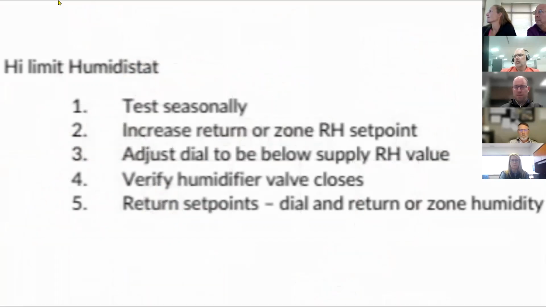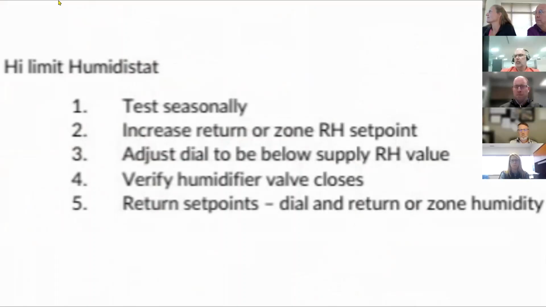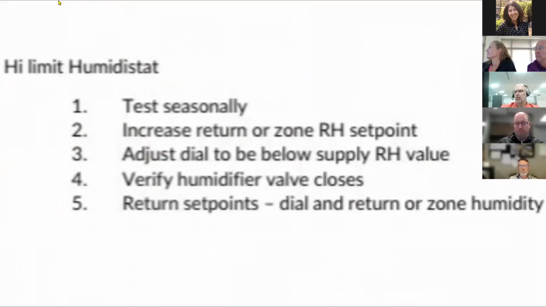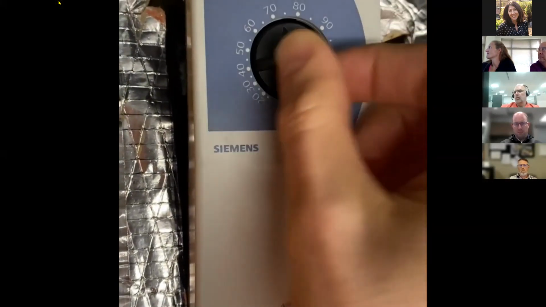The high-limit humidistat functions to close the steam valve if the sensed humidity exceeds the set point, typically 85 or 90% RH. This device is best tested seasonally when the outdoor air dew point is less than the zone dew point. To test this device, increase the zone or return relative humidity set point and observe the humidifier valve open and discharge humidity rise. Once it rises to 65 to 75% RH, adjust the set point dial on the humidistat to be below this value.